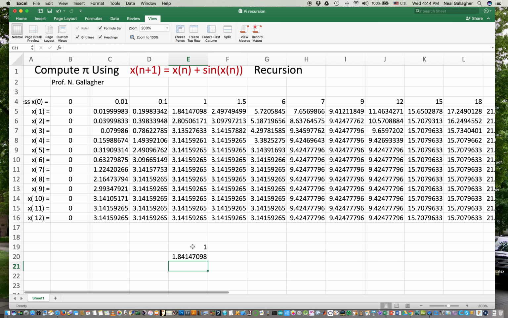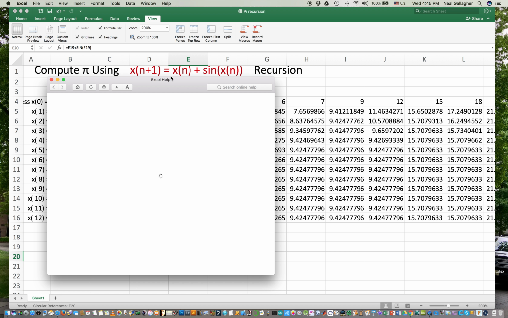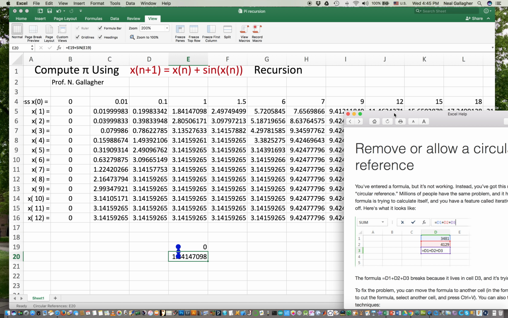Now, if I decide right here, instead of putting 1, to pick my next guess to be this value right here. So instead of 1 here, I'm going to say this is going to equal the value in this cell. Now I hit return, and I get an error. Excel can't calculate a formula. Okay, so I have an error here. So Excel has this circular calculation, and it doesn't like it.